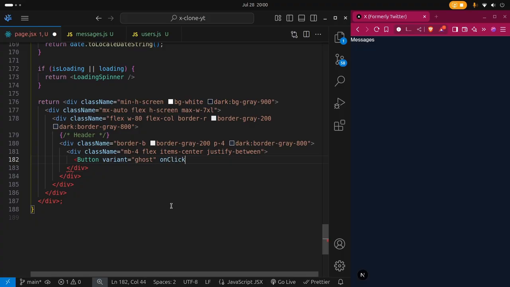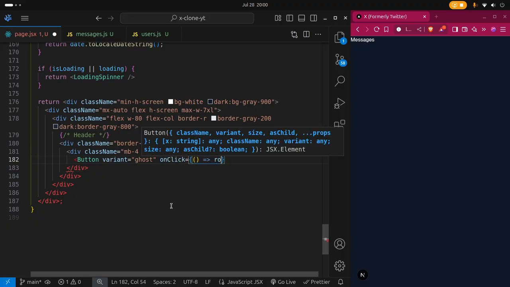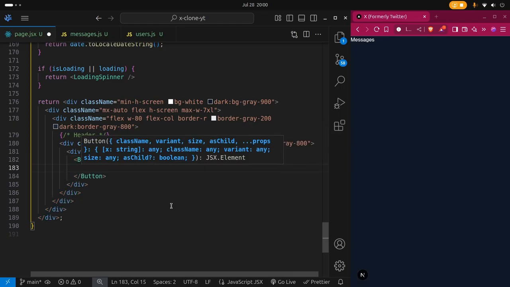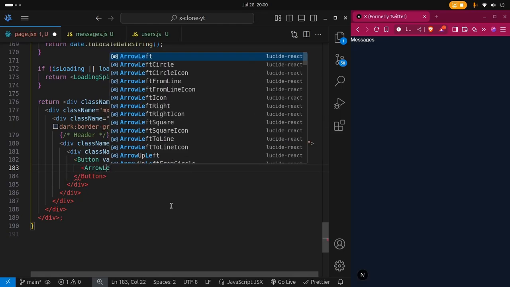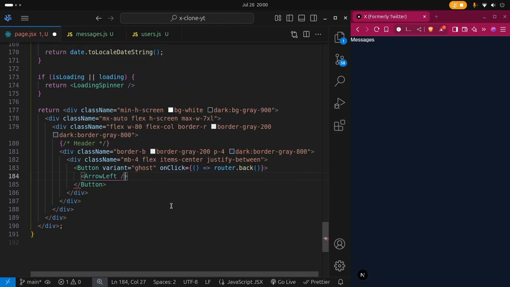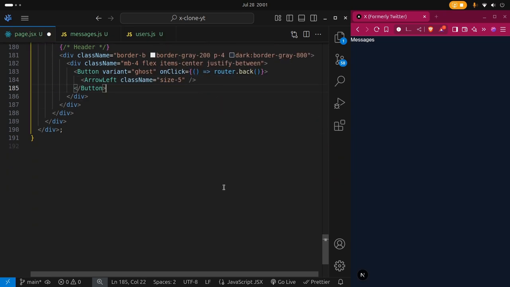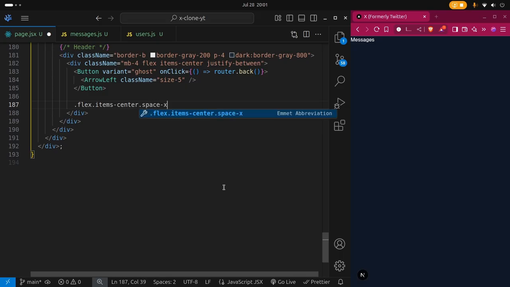And then when you click on this button, you want to go ahead and call router.back so that it takes us back to the previous page. And then inside this button we're going to be showing the ArrowLeft icon from Lucide React. This is going to have a class name of size-5, and then below this button we're going to have a div with a class name of flex, and then items-center, and then space-x-3.